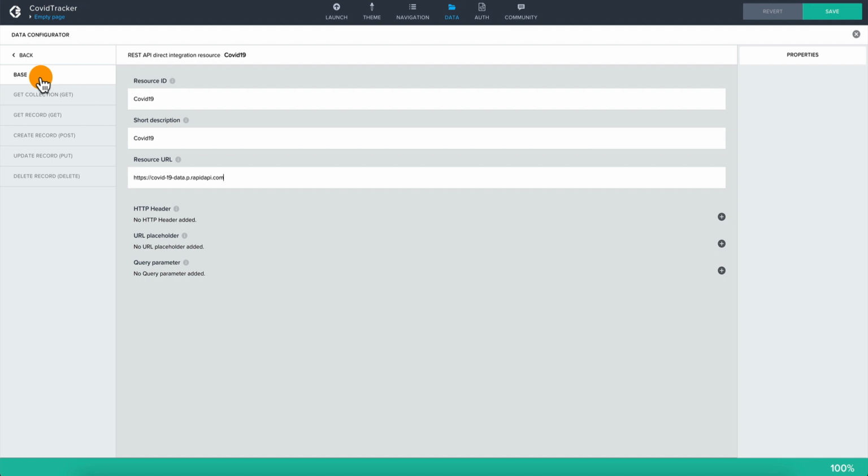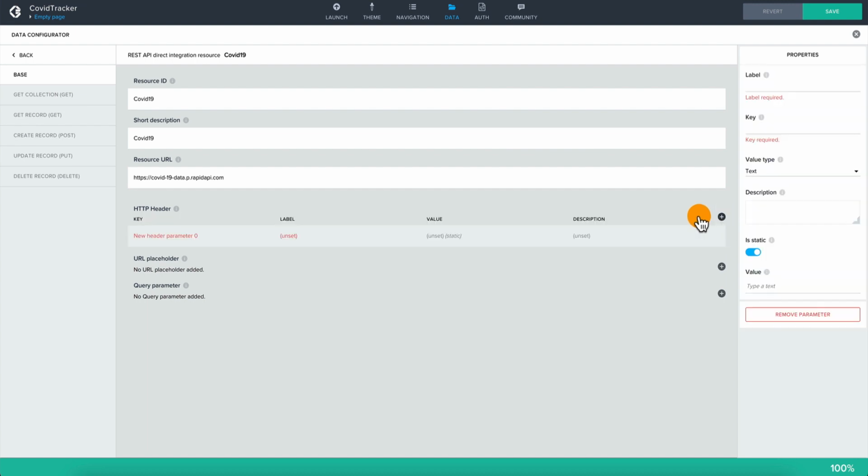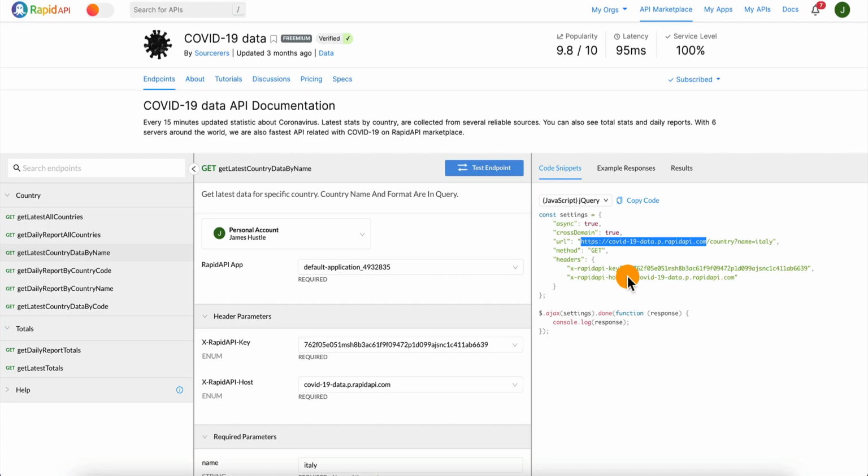If we configure them in base, that means we no longer have to configure them in any of the methods. So it's going to save you a lot of time. So we're going to go in here. We're going to copy and paste our headers here.